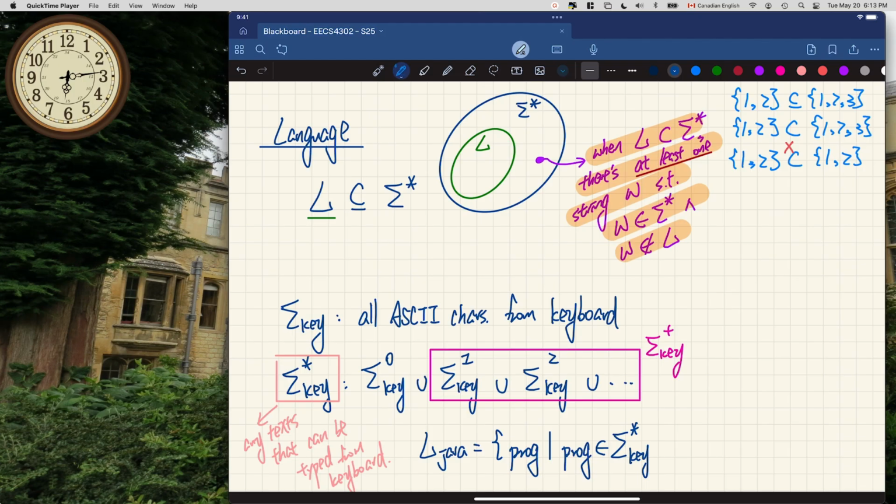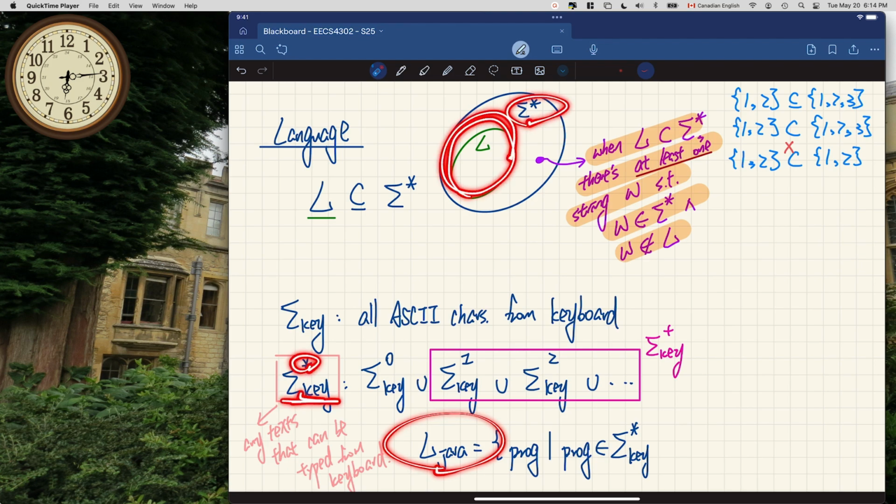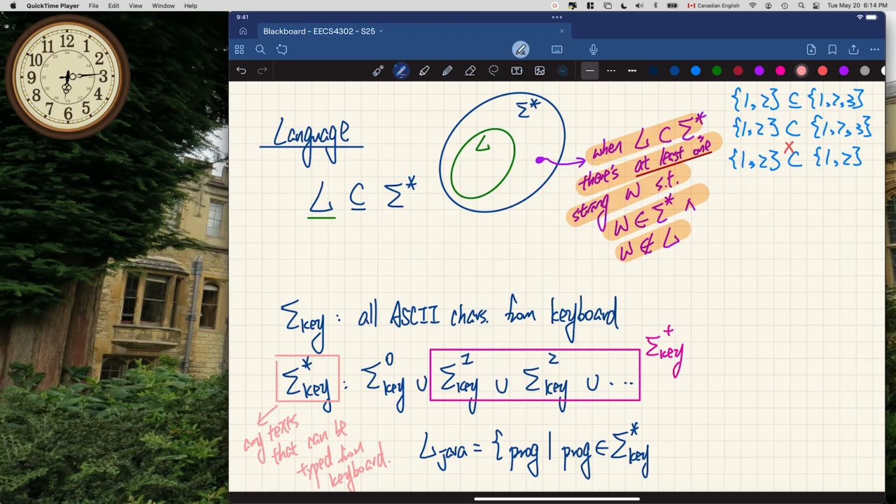Now we're going to say more, because not necessarily everything you type on your keyboard is going to be a valid Java program. We need to introduce some extra constraint. So this is where things will become handy. So I'm really trying to show you the L here is really like the L here, and the sigma key star here is really the set here, right? Somehow we want to understand what this member might be. Okay? So I'm going to introduce one condition, which is critical.